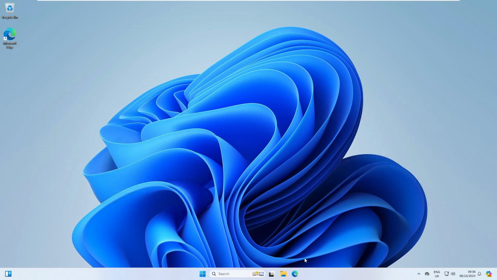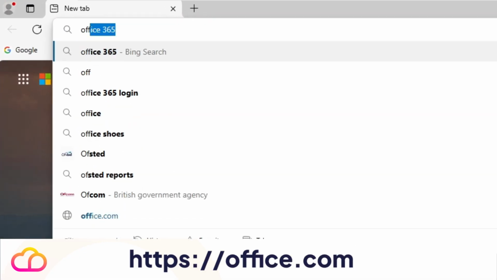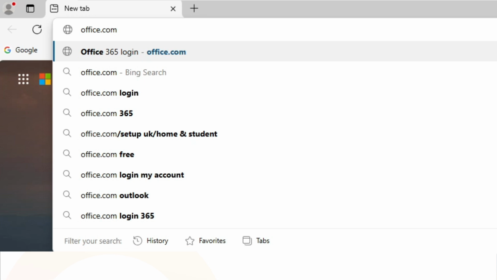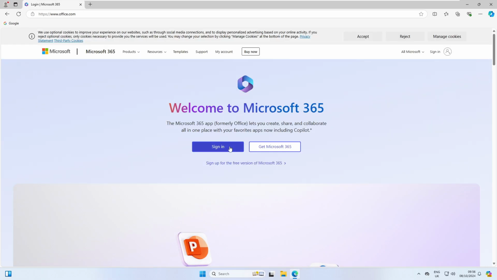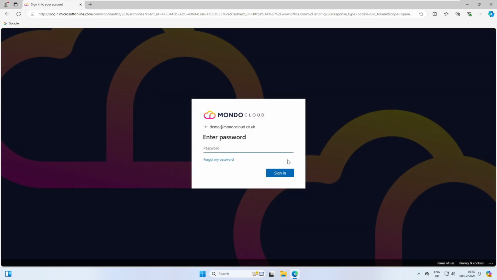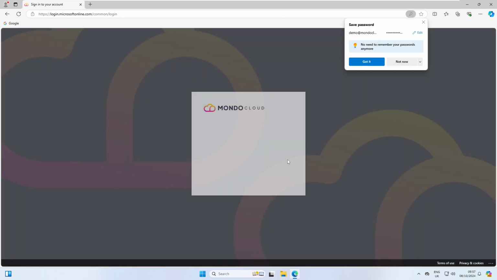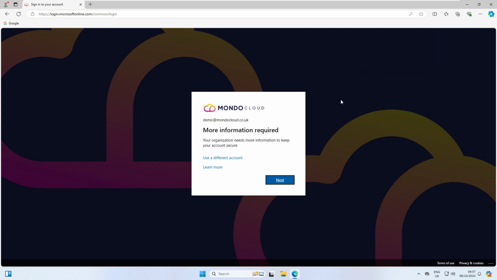First, open up a web browser on your computer and then browse to office.com. Once the web page is loaded, you may be prompted to sign in with your Microsoft 365 username and password. If so, please sign in now. Otherwise, you may find that you are signed in automatically. Once authenticated with your username and password, you will be prompted to set up multi-factor authentication for your account. At the More Information Required screen, click Next to begin the registration process.